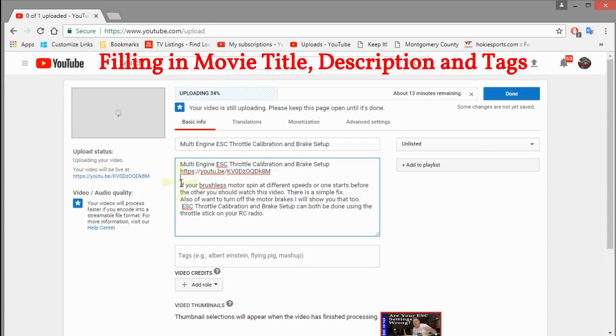Then I put in a brief description of what the whole movie is about, and I try to use words that might be good for tags and for search terms. I got ESC throttle calibration in there. I got brake setup in there again, brushless motor, things like that that will help people to find it.